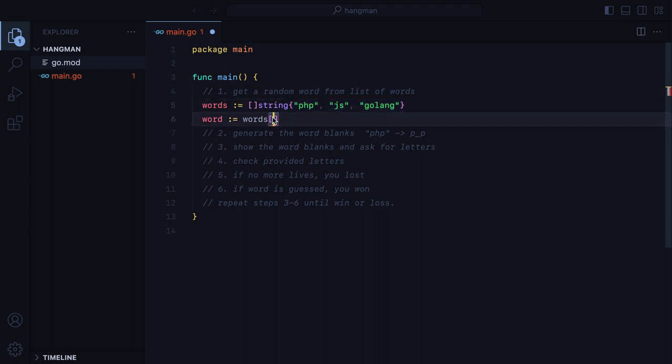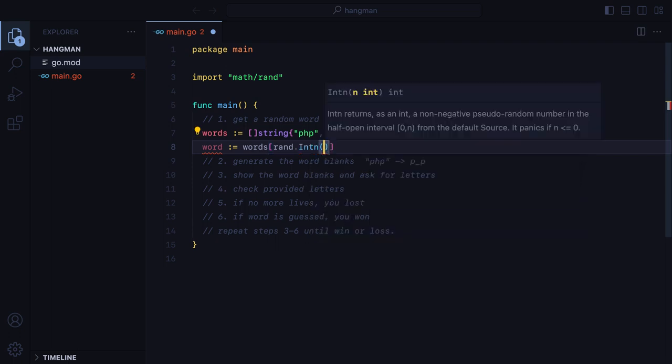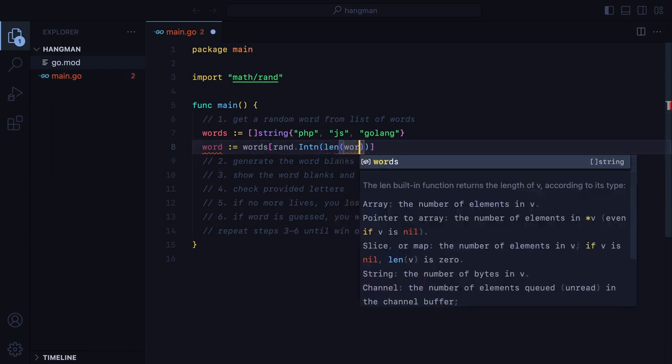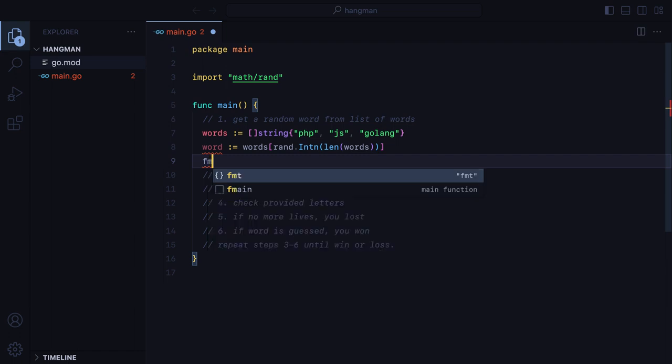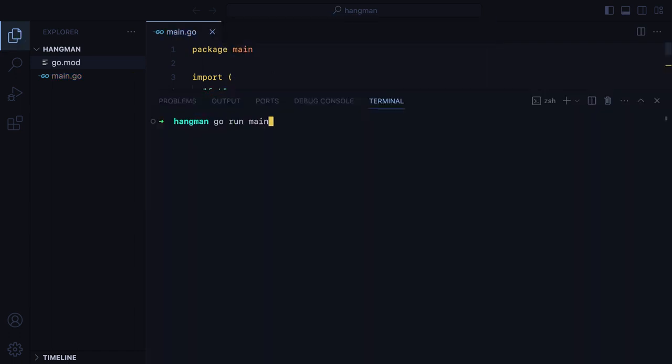To get such number, we can use the math/rand package and call the Intn function. This receives an integer and returns a random number from 0 to whatever number we passed in, but not including that number. So if we do Intn of 3, we would get either 0, 1, or 2, but not 3. Now, instead of hard-coding this number, we can get the length of the word slice. Let's print this out. Open the terminal, go run main.go, and here it is.